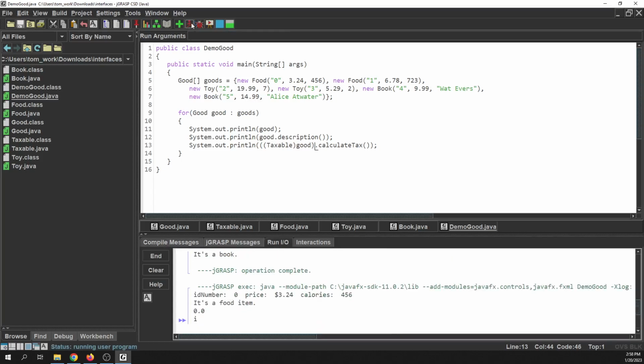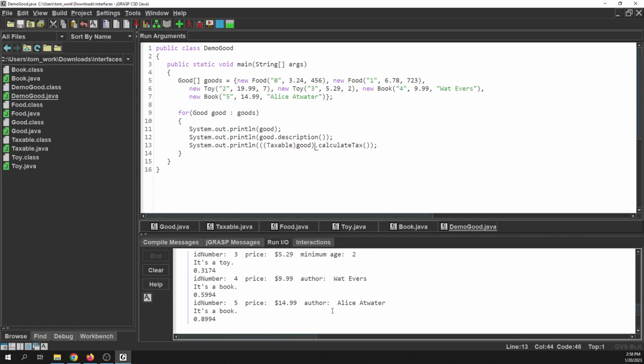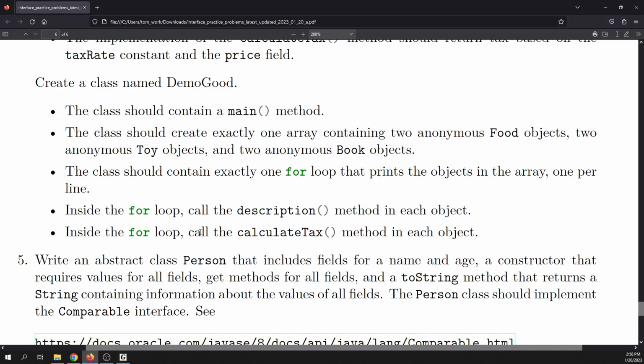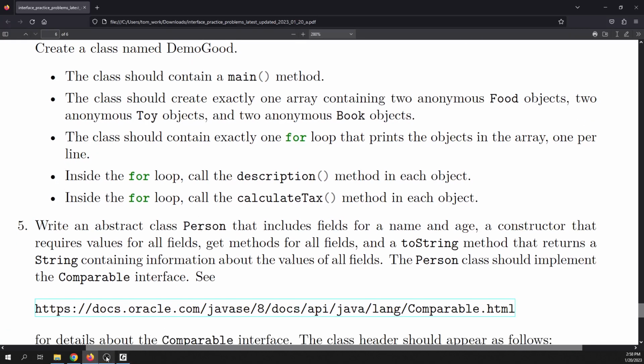So now when we run it, right, we should see we get the taxes right here, okay, listed out, and the descriptions. All right, so I think that is it.